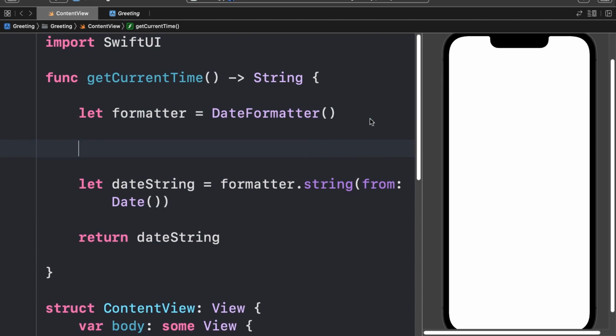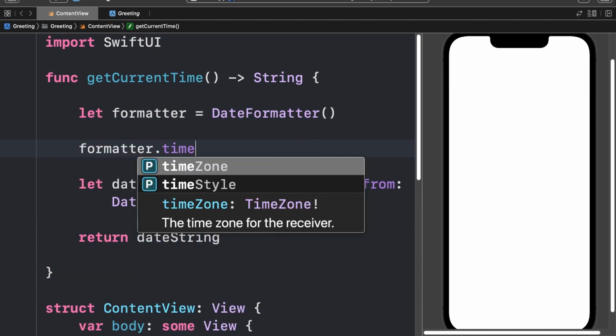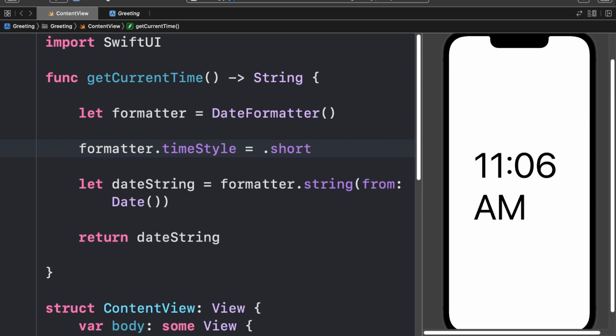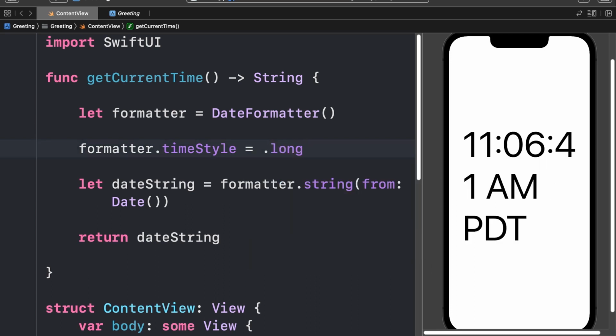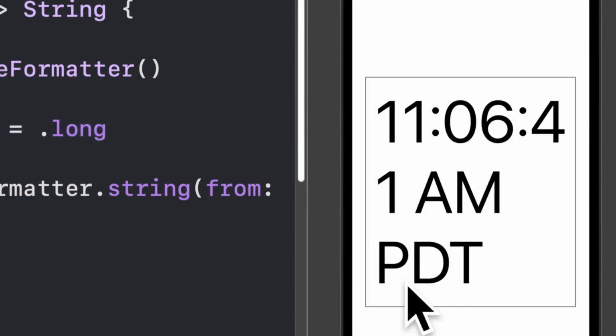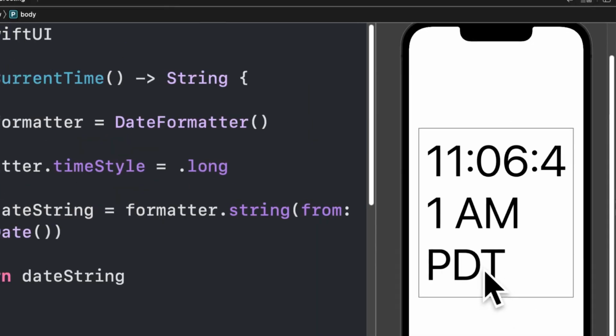So I'm going to take my formatter variable and I'm going to set timeStyle to equal .short. Okay, that is going to display for me the time now, 11:06 a.m., my current time. You could also use .long. Okay, and wait a moment here, and now it shows you 11:06:41 a.m. PDT. So it tells me the hour, the minute, the second, then we have AM, and then my Pacific time. So this tells me the time zone as well.